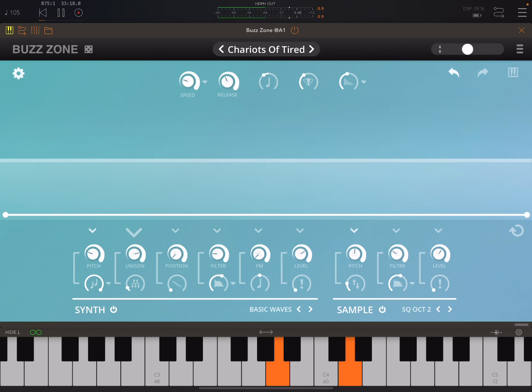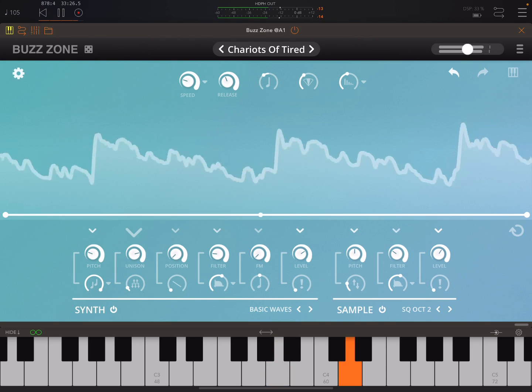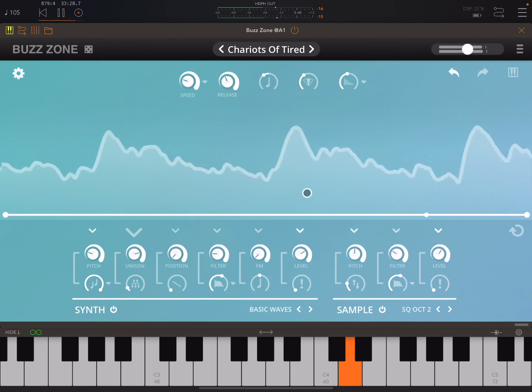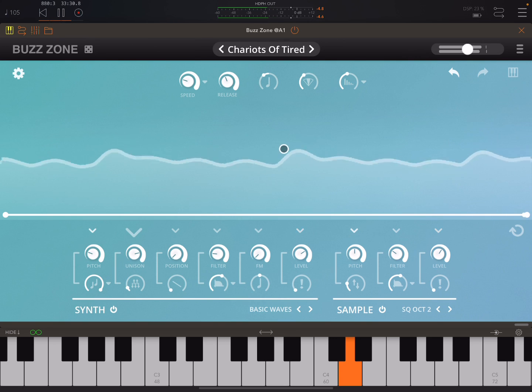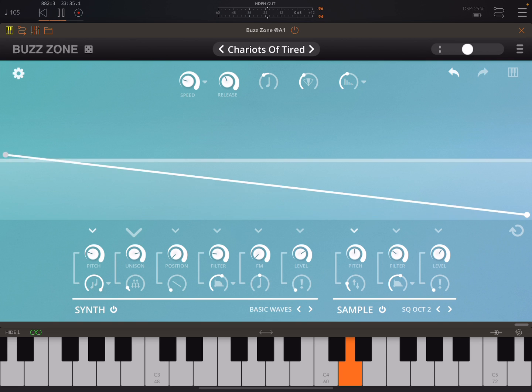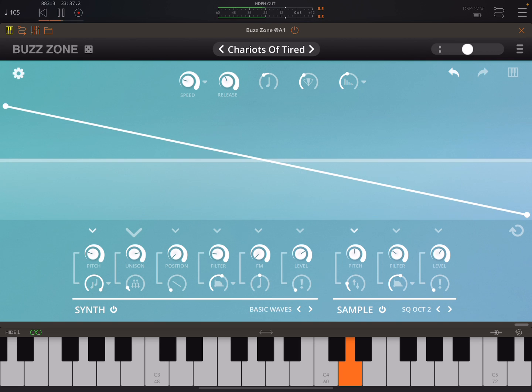So lovely rich sound. Now, the first thing you notice when you look at the screen is this middle section. And there we have an oscilloscope, and then in front of that we have one of these multi-segment envelopes. Now, in this case, this is the envelope for the unison knob.